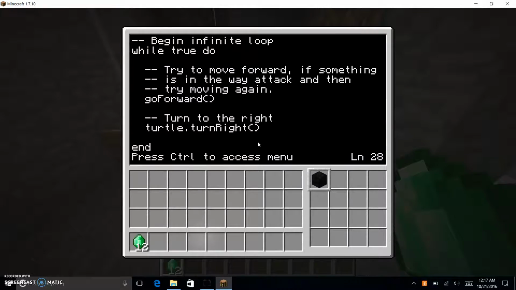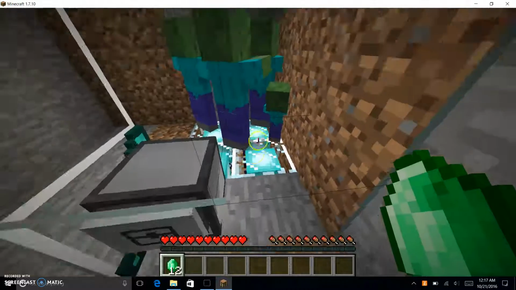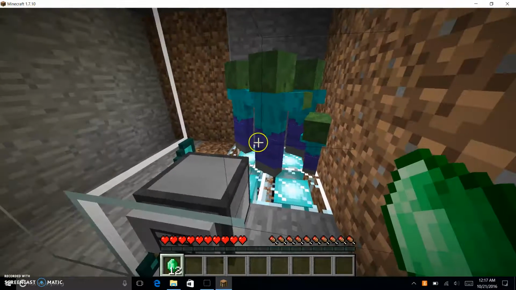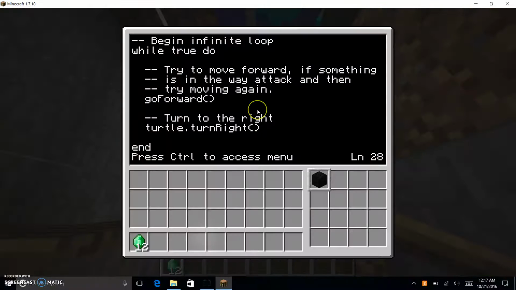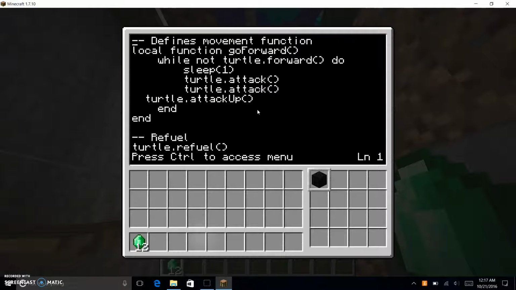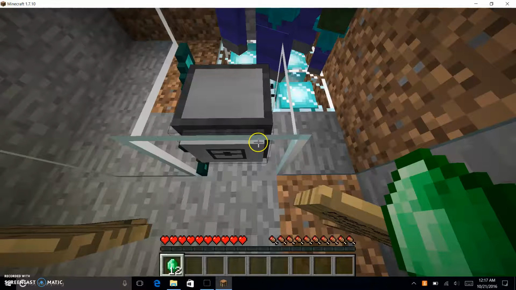And then since we need the turtle to move in circles, we need the turtle to keep turning right. We could technically go in here and go that way, but here we're going to keep going right just for the purposes of this program. So going back to the function, it says while the turtle cannot move forward, the turtle attacks and then tries to move forward. So essentially, in this infinite loop, the turtle will forever keep trying to go forward, and if it can't go forward, it attacks, and once it has moved forward once, it will turn to the right. So it's a pretty simple program, and let's just see how it works.